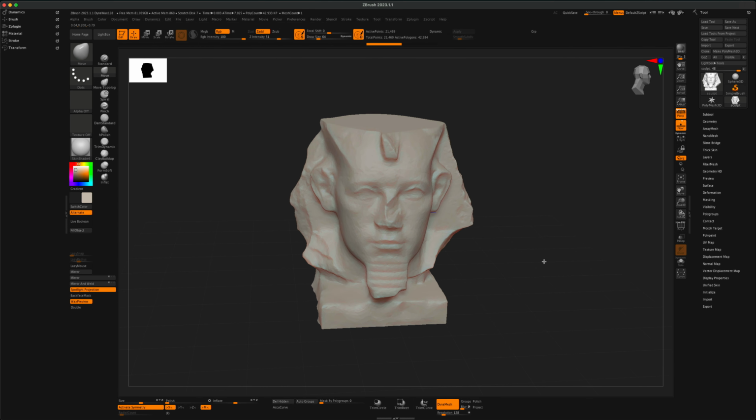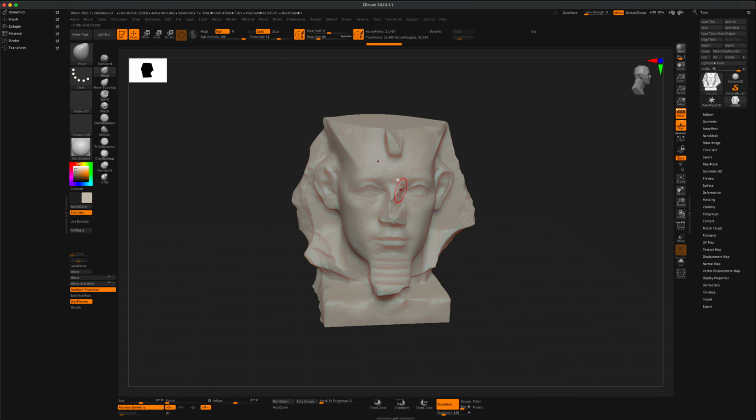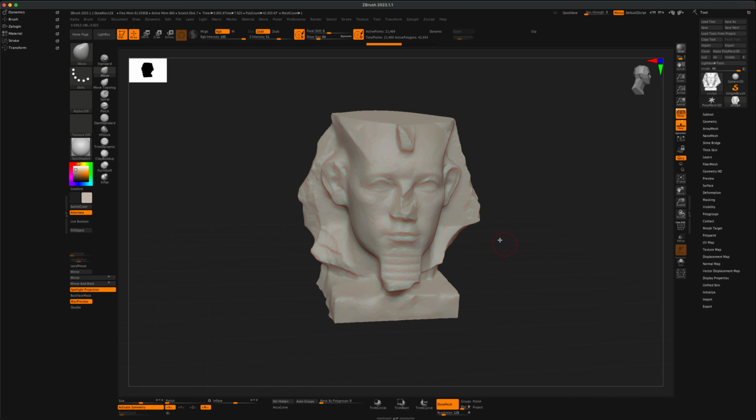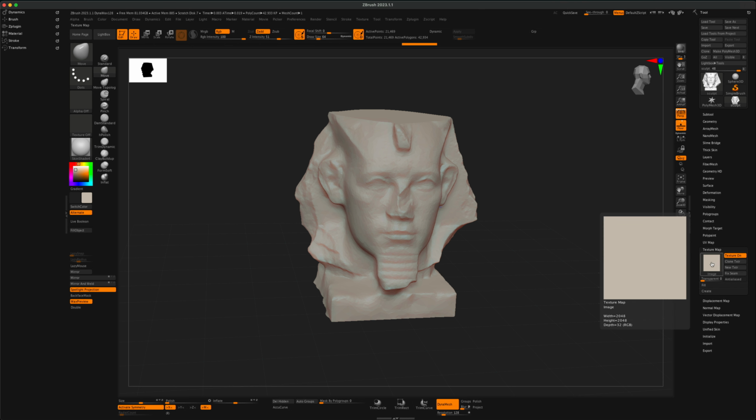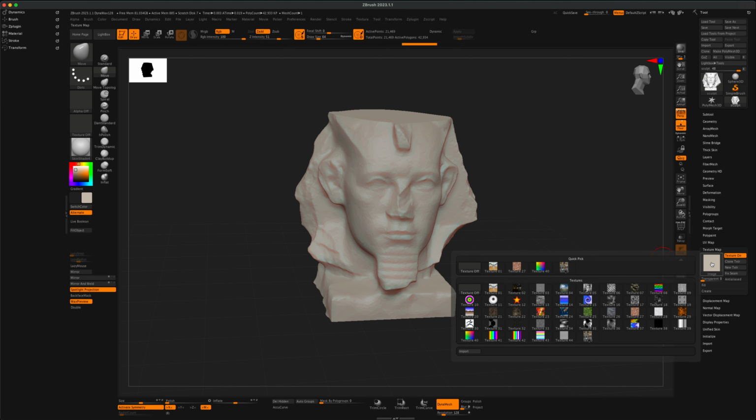All right, and then the next thing I need to do is actually apply the texture that I just imported into this mesh, right? So to do this, I'm going to go to texture map, and I can say new texture. Then I can click on the new texture, the blank one that was created, and then of course I can click on the texture that was imported.